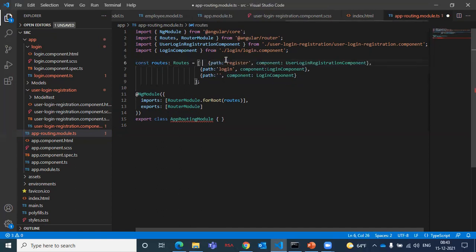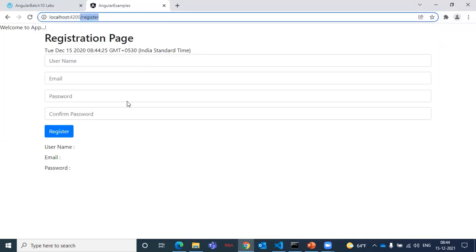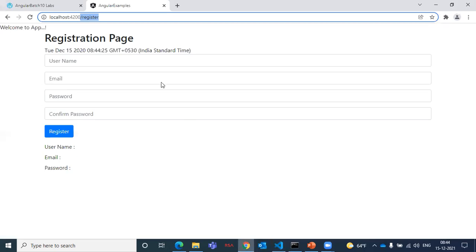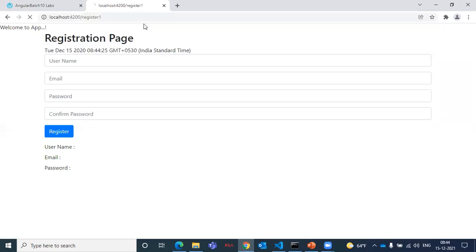Do the same for however many components you want to load. If I have 10, 20, 30 components, can I specify them? Yes, you should specify them. For different routes we give different paths. We can give any number of paths, whatever path you want, that's why I gave the register one. For example, I will give slash register. If that path is specified here, then it will work. If you are giving some wrong path, it will not load.